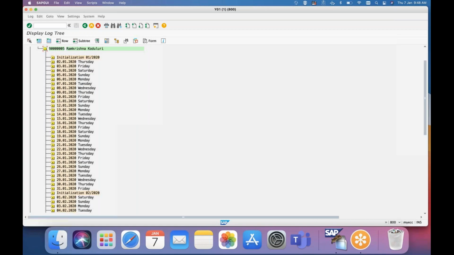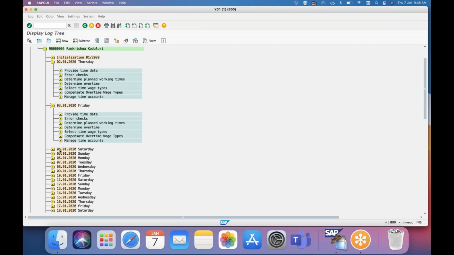As we all know, time evaluation will execute day-wise. The entire schema will execute for individual days, you can see like this. Unlike that, payroll will execute for the entire period, like weekly, and it will not read day-wise for every day in the week; it will read for the entire week. That is the payroll concept, but time evaluation executes day-wise.